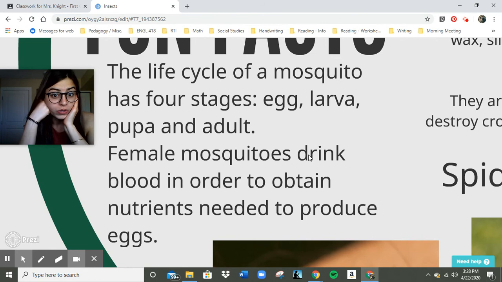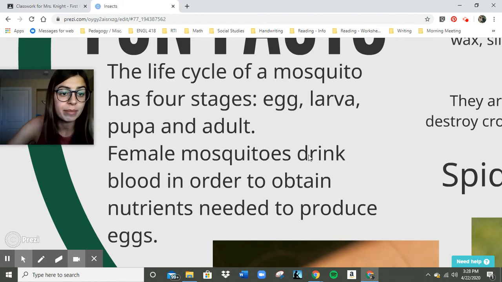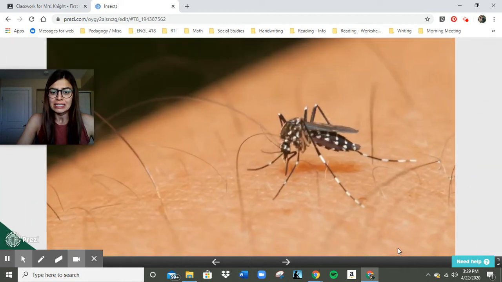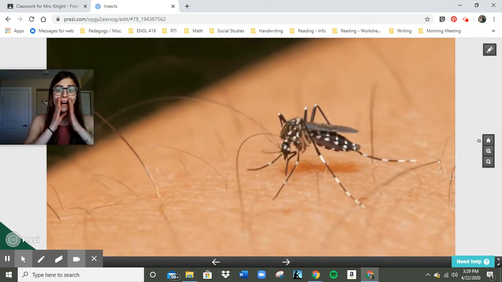Female mosquitoes drink blood. They drink people's blood to get all the vitamins and nutrients they need to make eggs. That's why they drink blood, so that they can make eggs and have their babies, which I still don't like when mosquitoes drink my blood, but that's kind of cool. And then here's a picture of a mosquito on somebody.